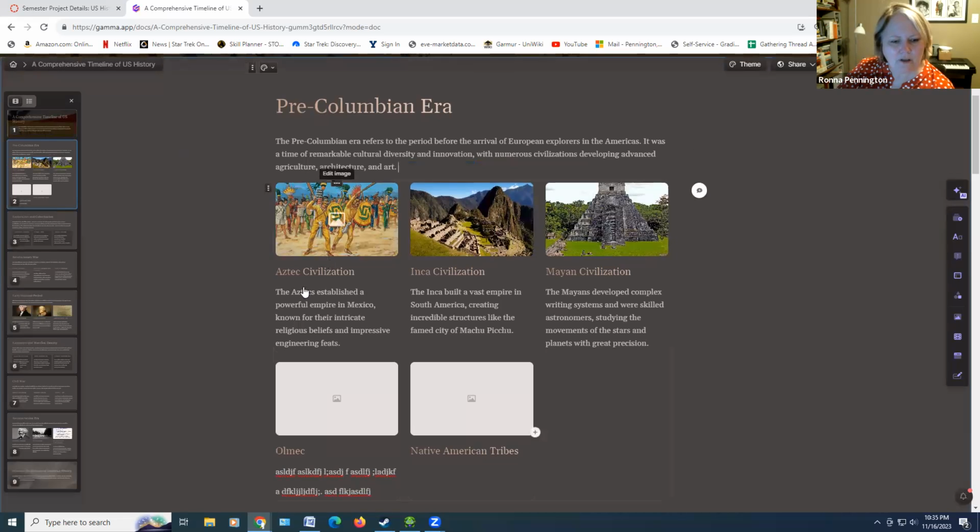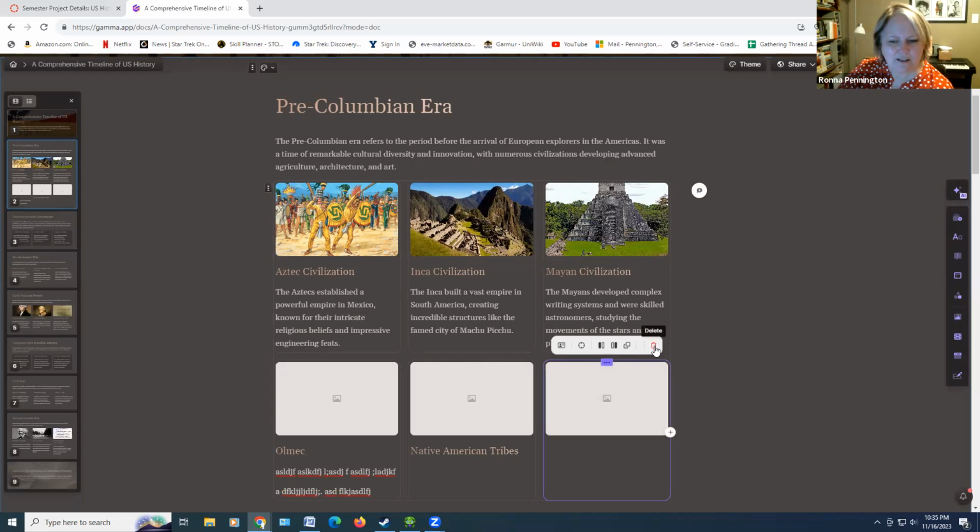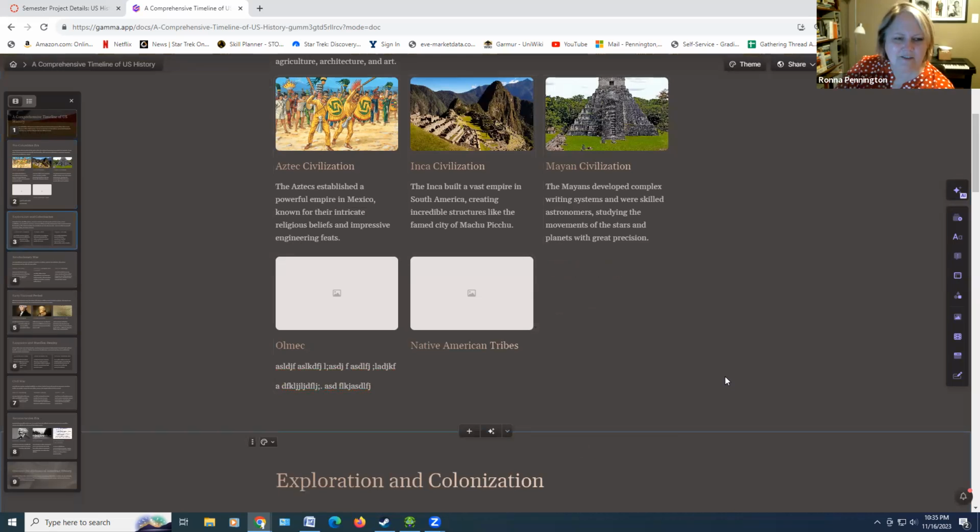Now here, according to my guidelines, I need to also include Olmec and the Native American tribes here. And so my AI generated product gave me these first 3. To get these other 2 to pop up, there was a little plus sign right up here. It's down here now since I've already added them. So I'm just going to show you how easy that is to add. If you decide you don't need one, you can click those 3 little dots and delete it. Those 3 little dots will bring you to an editing function. So if you need one.